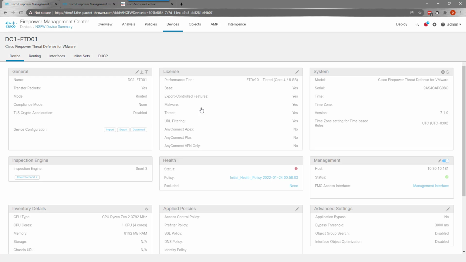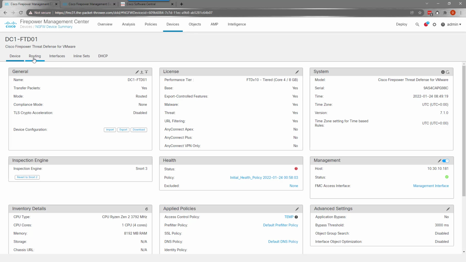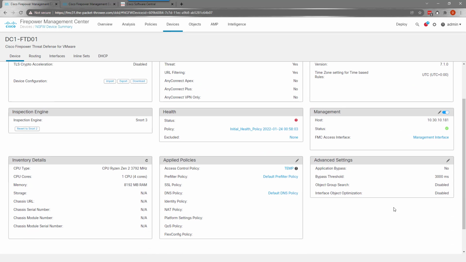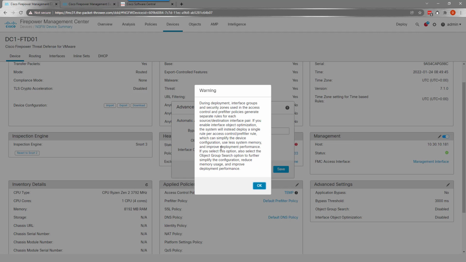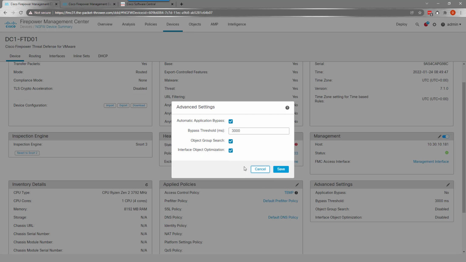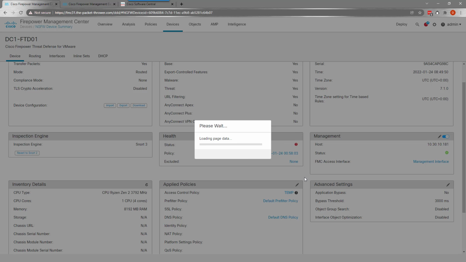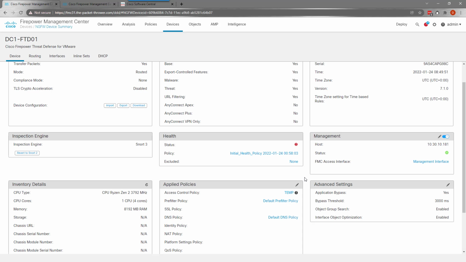So what I'm going to do is just save some time here. I'm going to copy this configuration to the DC2 so that we don't have to enter in all that stuff by hand. And then, to make a few more changes here, I'm going to go to advanced settings and I'm going to enable automatic application bypass, which just means that when the IPS gets reloaded, it's going to be a little bit better. We're going to do some optimizations, which basically is going to group objects together when it's doing its database searches. And I think that should do it for now.